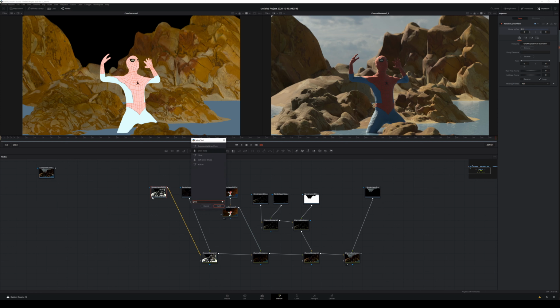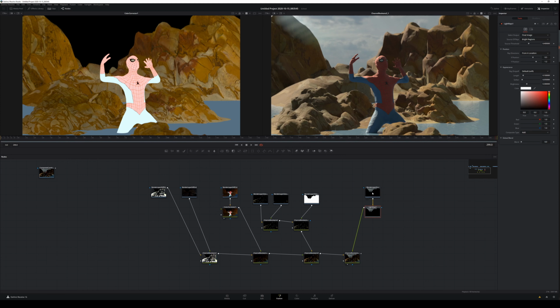You can add exponential glows, prism blurs, sun rays, you name it. I can go to the environment pass, type in light rays. You can see we now have a light ray. I can adjust the length, the brightness, the position, you name it. We basically have all of the creative control of using render passes within Fusion and all of Fusion's effects.